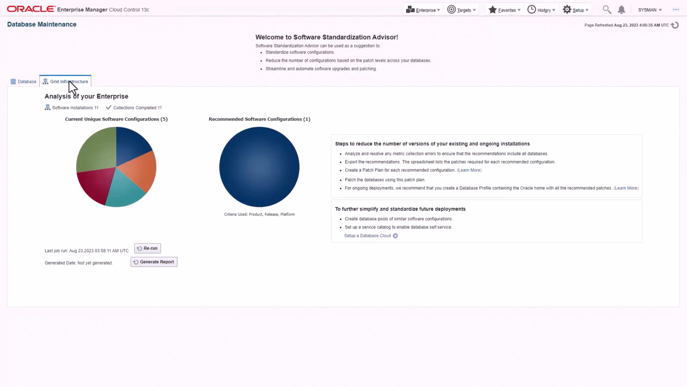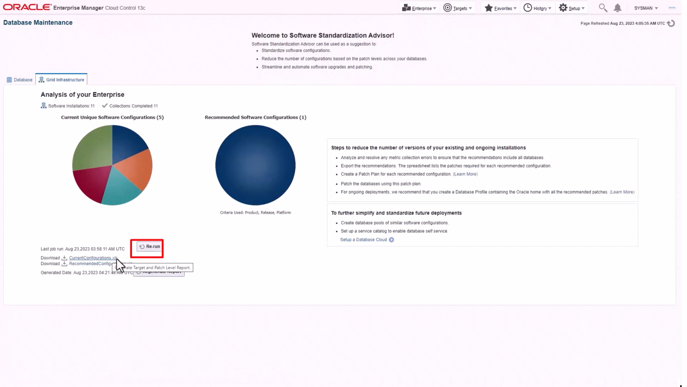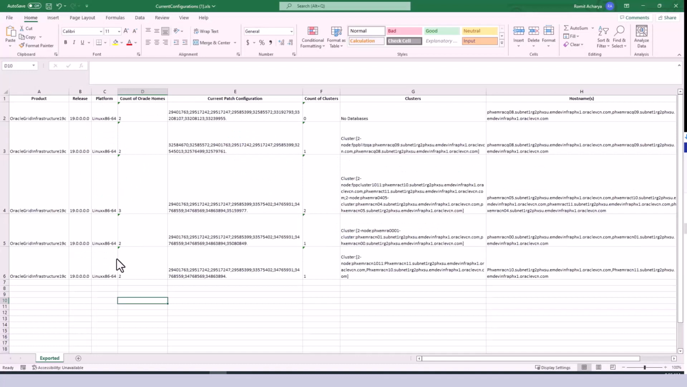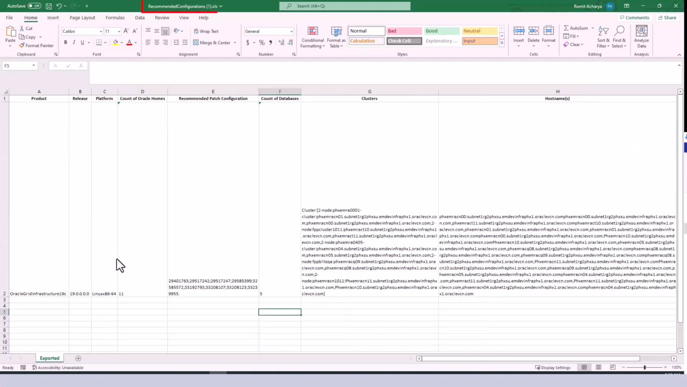Similarly, you can use the Software Standardization Advisor to analyze your grid setup following the same steps. After the report generates, I can review the current configurations and recommended configuration files. The current configuration identifies multiple 19C grid installations and then recommends having only one installation.